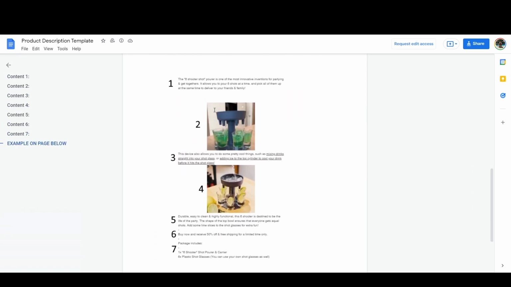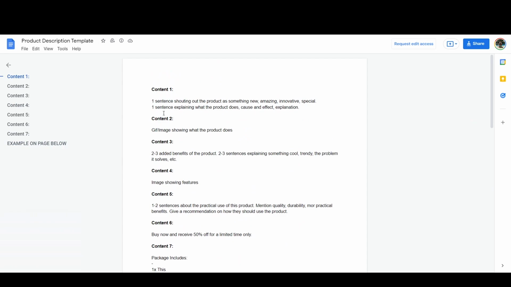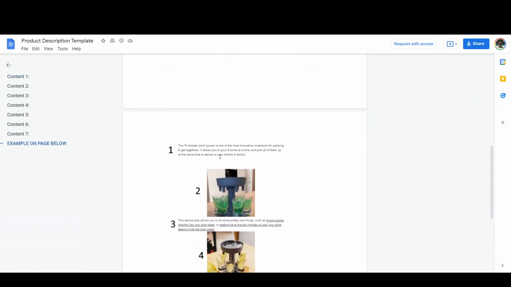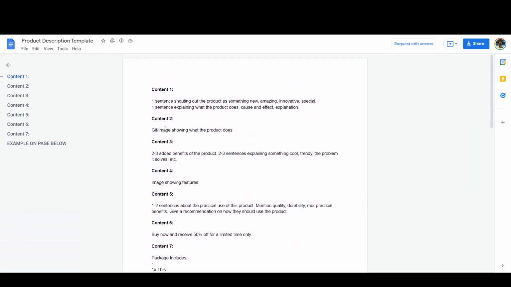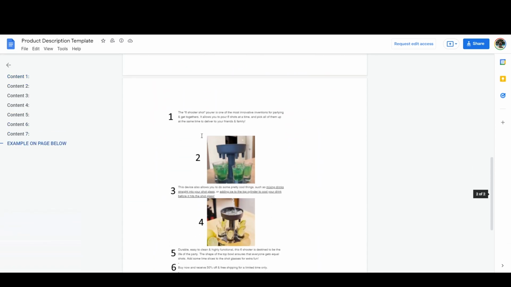I will also scroll down here and show you this example of a finished product description for a product that I tested out a while ago. And it's all broken down in the steps. So you can see step 1 is 2 sentences. So you can see here, I got a couple sentences. Step 2 is a GIF or an image showing what the product does, and so on and so forth.